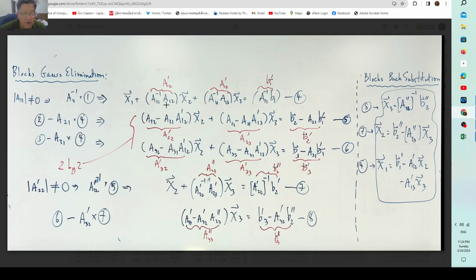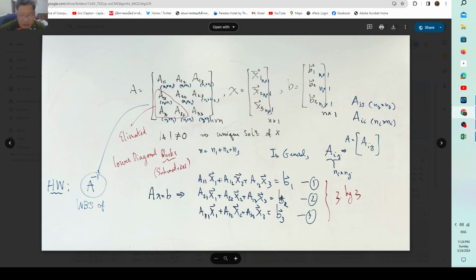And with this new formula, we're going to call this A12 prime, A13 prime, and B1 prime. Pretty similar to what we did with 2 by 2. And then we're going to use what we call the block Gauss elimination. We go back here to the second equation. We want to get rid of this A21x1.